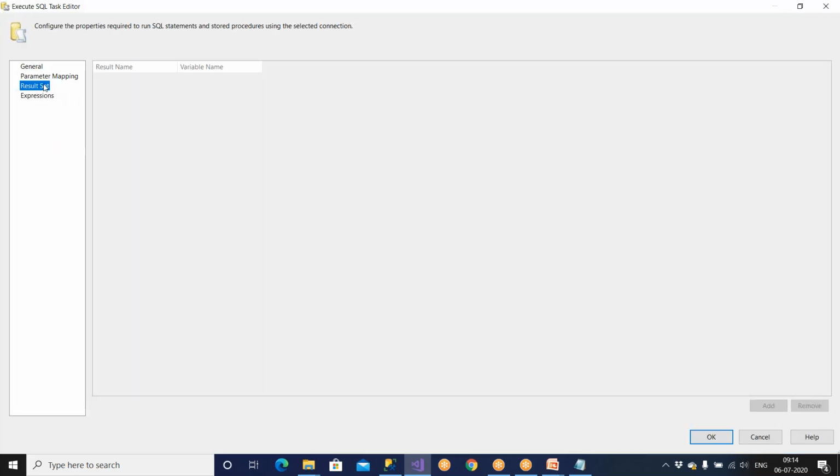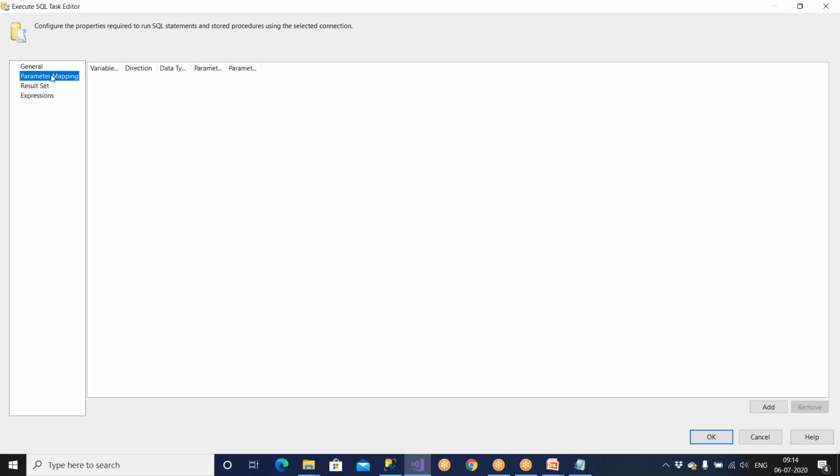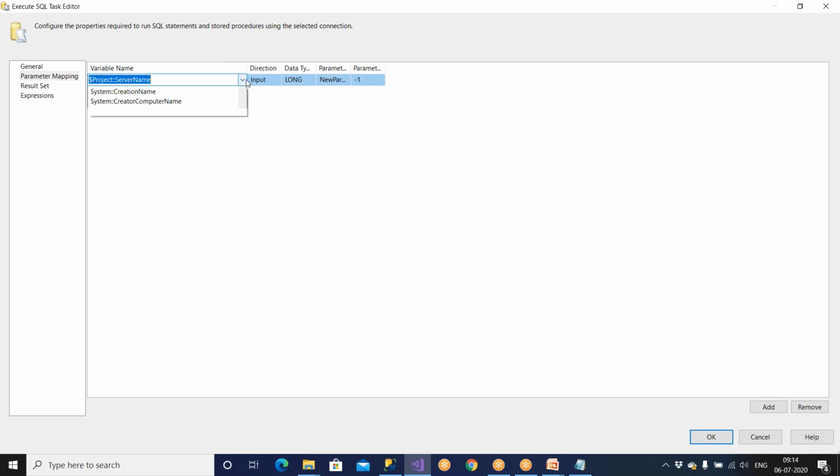Result set means when you're reading the data, like select star from the table name. Now you have to give the data to the Execute SQL Task. You need to go to parameter mapping. Click on Add. First one I have to give is the package name. Dynamically it has to take it using the system variable. I told you, if there is a question mark, you have to supply the data dynamically, which means using a variable. What variable am I going to use? A system variable. I did not create a package name variable.